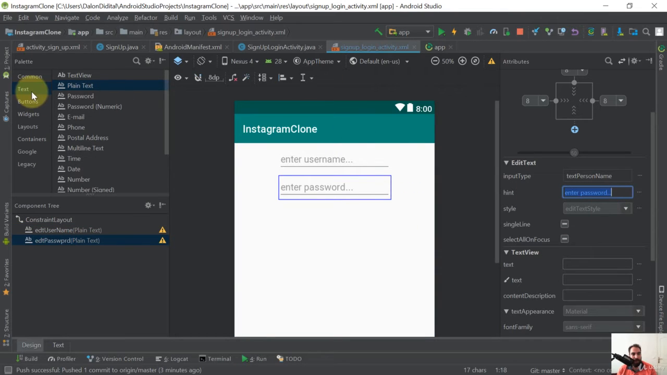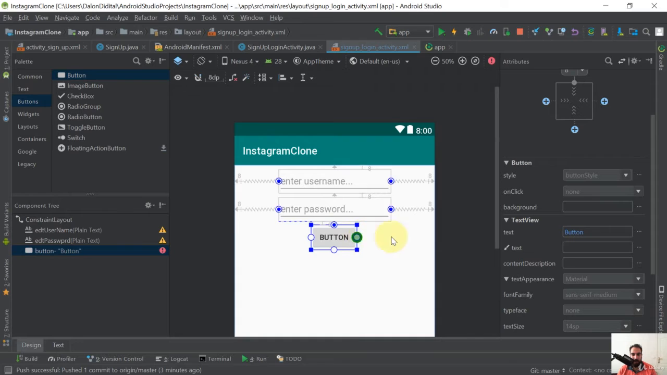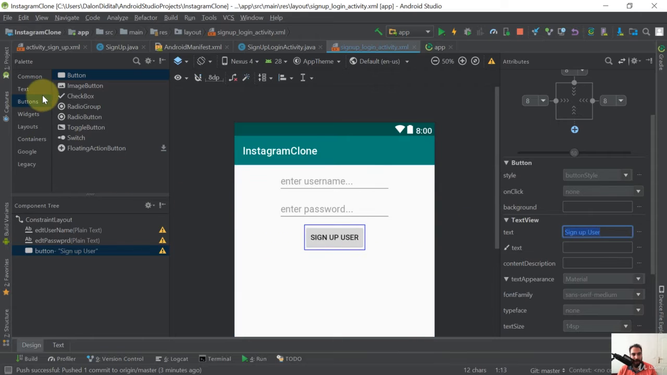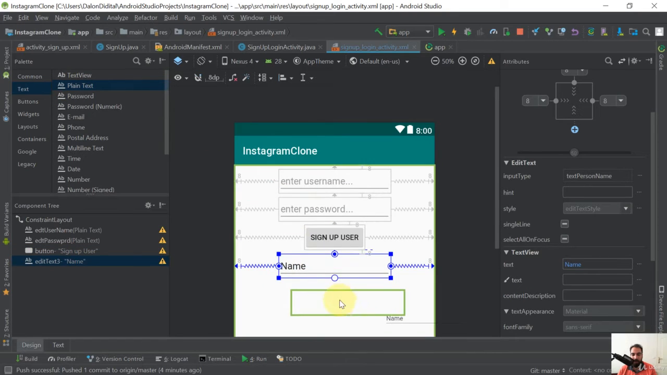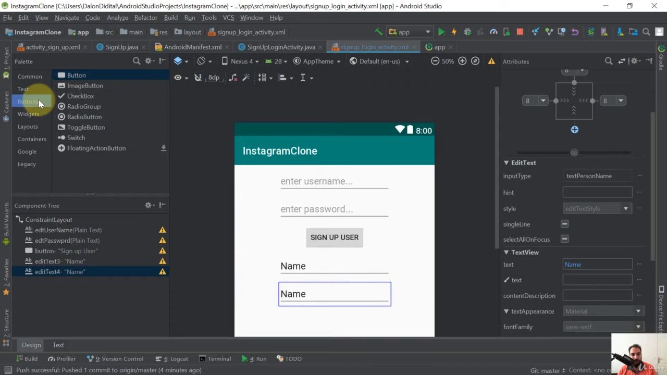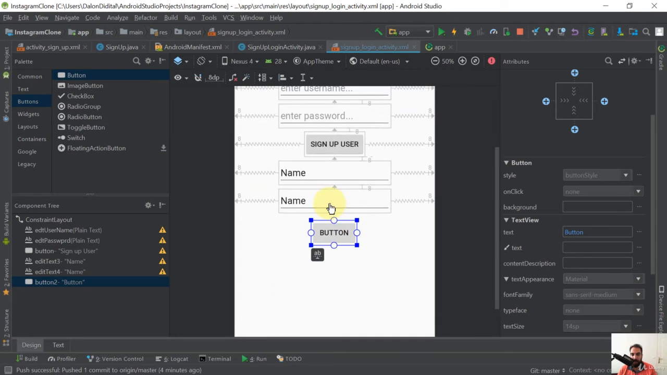Now let's drag a button here. Let's add a constraint and let's change the text to be sign up user, and let's also drag two other edit texts for logging in the user. So I'm gonna drag them here, another one, and then let's drag a button. So let's add the constraints here.